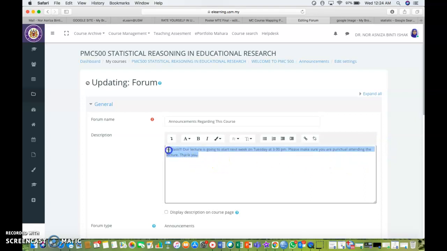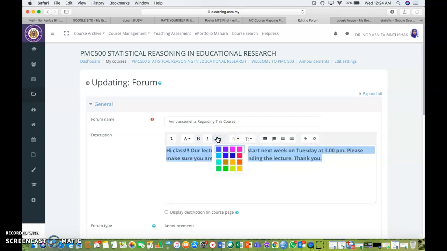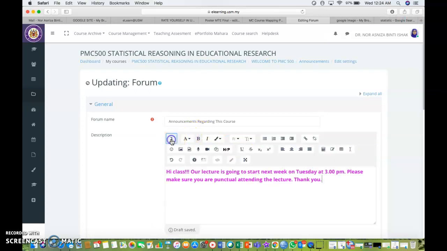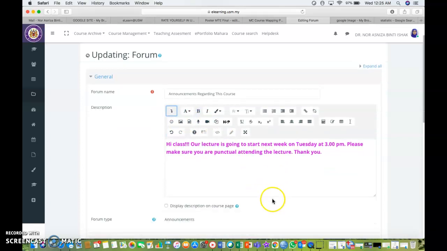Thank you. So let's say if this is too small, you can make it bold and then you can enlarge it into large and you can even change the color of your announcement. So let's say I want to change it into purple. Okay, so there you are. And if you wish to add more, you can just click this button. You can add an image, insert a video, record audio, and there are actually so many things that you can do using Moodle.